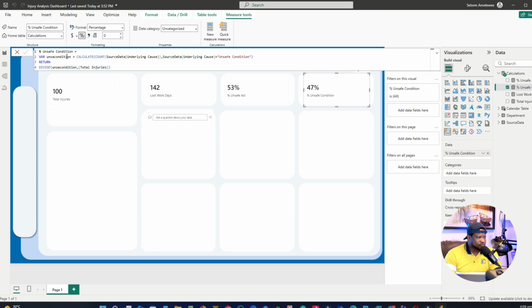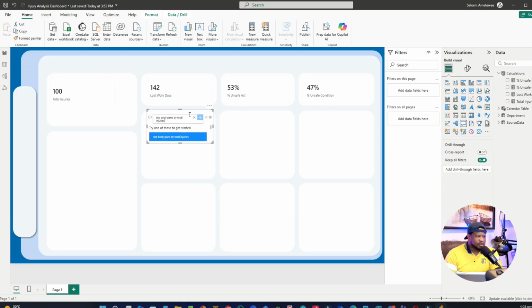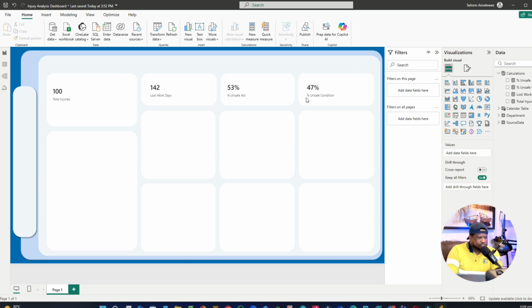So VAR unsafe condition, calculate the source data, underlying cause, but the underlying cause column should be equal to unsafe conditions. So we are literally counting how many unsafe conditions are within that column. All right, and because we've been able to name the variable unsafe condition, we divide that by total injury. So that's pretty much what we have. All right, so we can remove these things that keep popping up. So we've been able to establish our KPI cards.